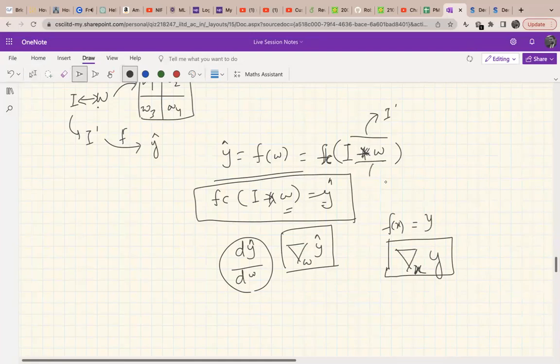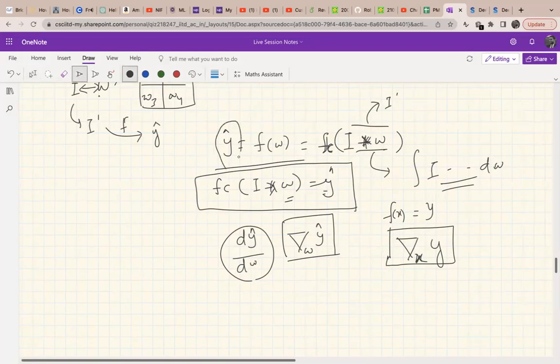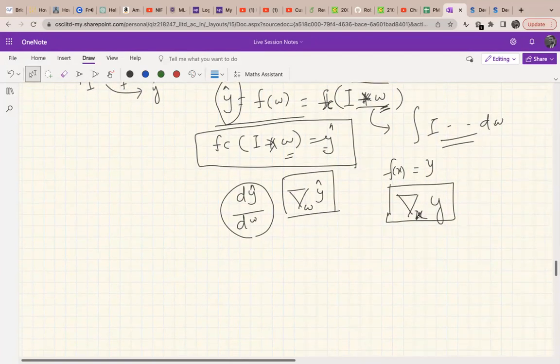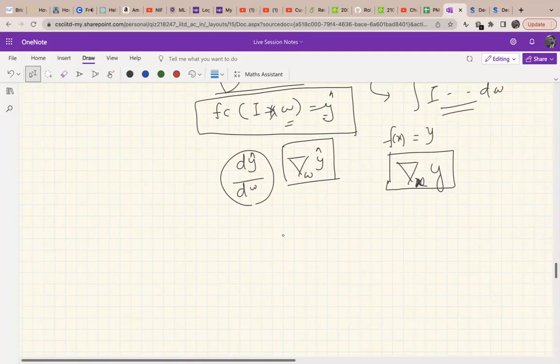If you expand this operation, there is some integral of I and then w dw. So you have to write y dash in terms of this entire thing in w. Then you have to take a derivative of that using w, and the value you get will be the gradient of y with respect to w. You then do w minus lambda, which is the learning rate, into gradient of w. Same as the normal backpropagation.